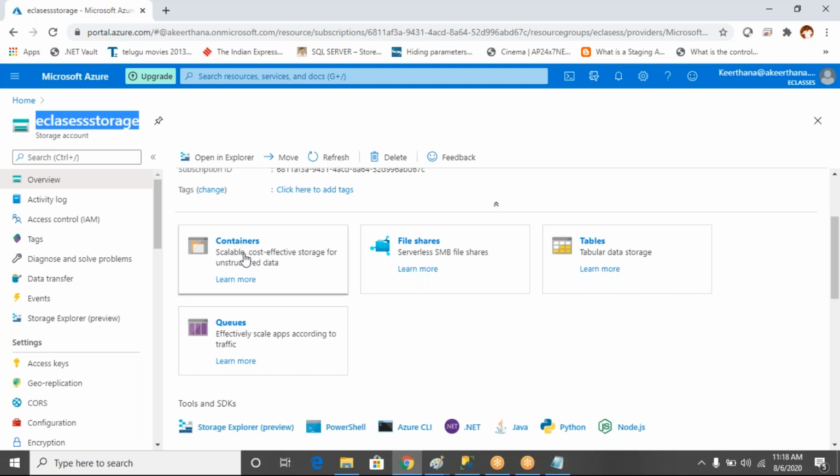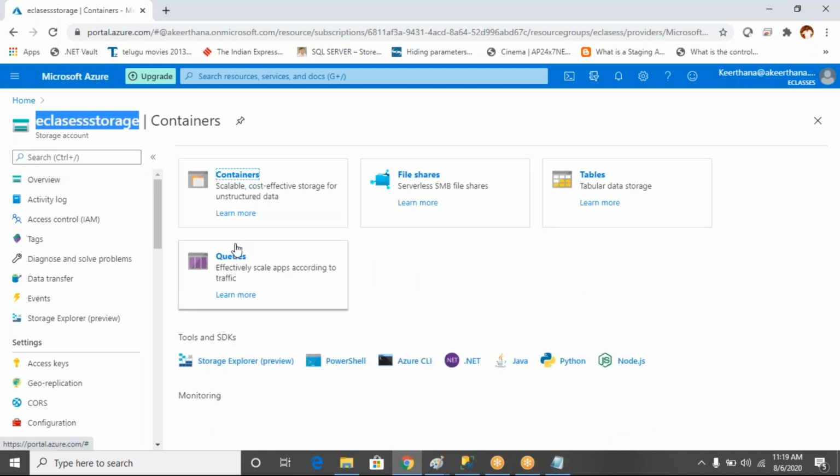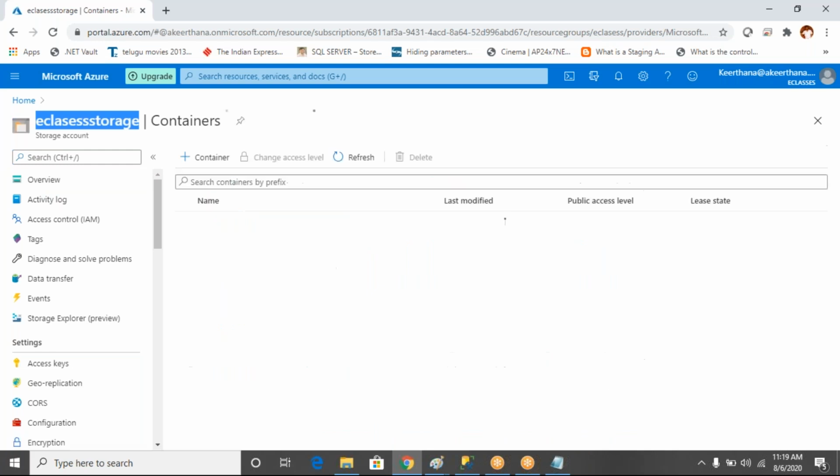It's also a cost-effective storage for unstructured data, so it is preferable for unstructured data. For any kind of structured table format, you can go ahead with the tables. First, I'm going to create a container. So click on the containers.